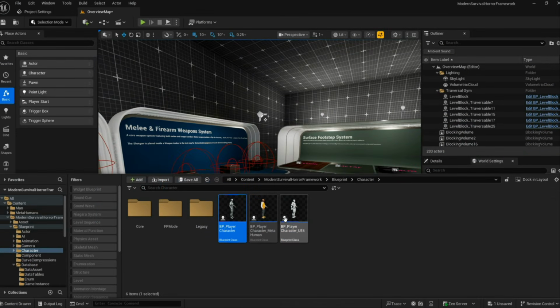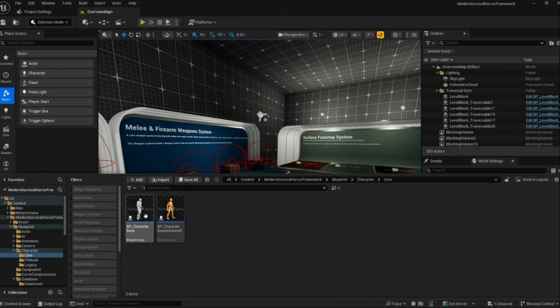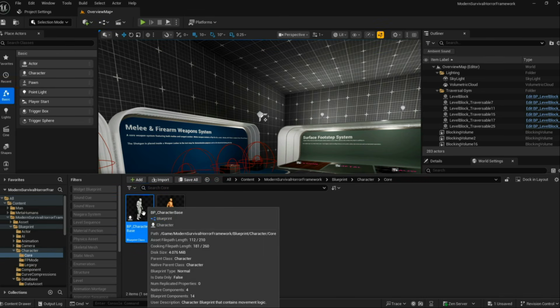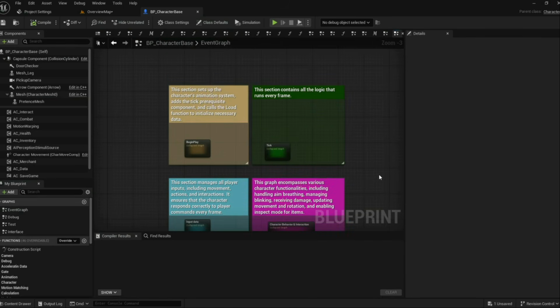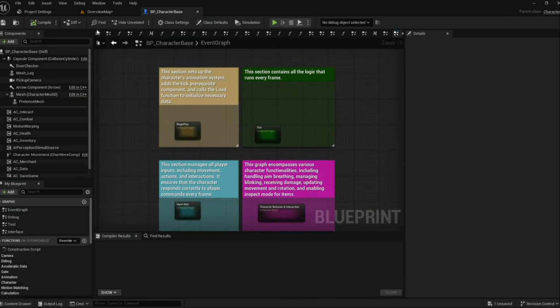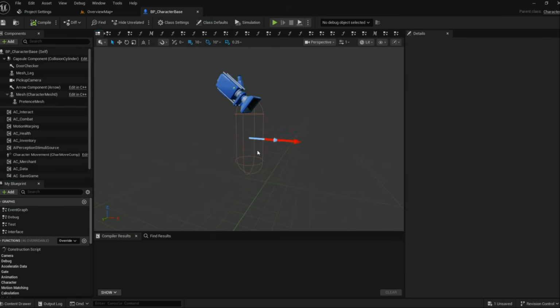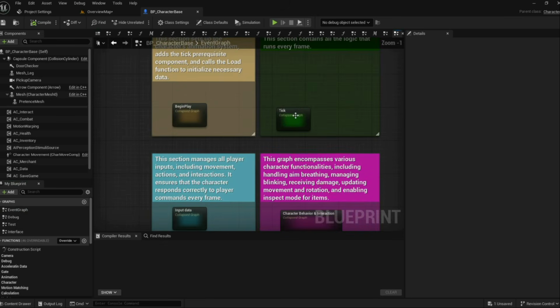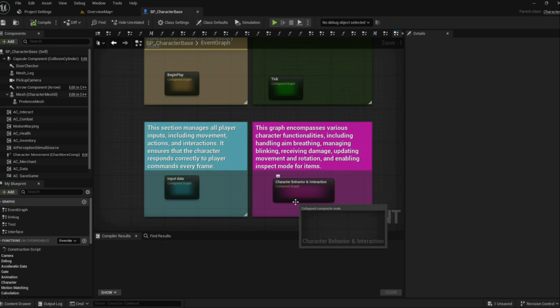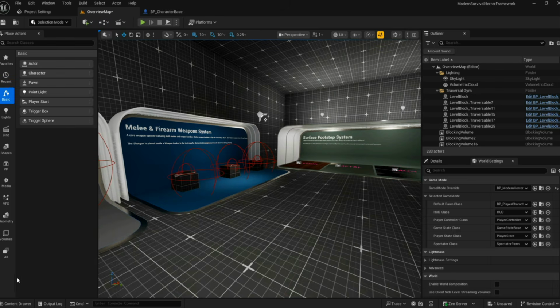Before we replace any characters, let's take a quick look at the core folder. All of the character classes you've seen so far are children of BP character base. This is the main parent class for the framework's character system and contains the core character logic. If we open it and go to the visuals section, you'll notice that there are no character meshes or visual assets assigned here. However, if we look through the blueprint logic, you'll find systems such as input data, character behaviors, interaction, and many other core features. All of our character classes inherit from this class.